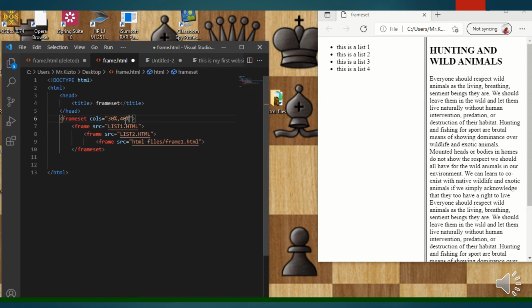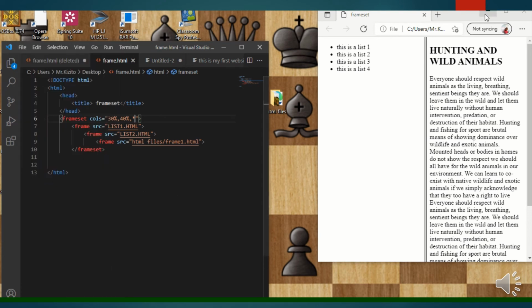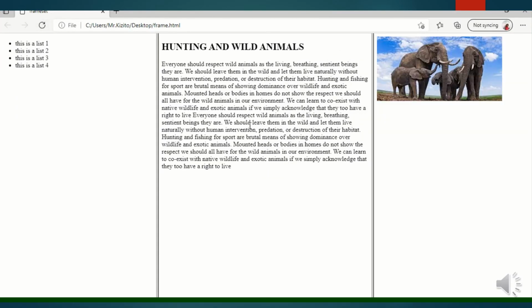40%. Okay, then let me use the asterisk. Let it divide on its own. Let's use the asterisk so that you see how it actually picks that. Okay, so if we save now and go on our browser and reload this page, you will now notice that there are now 3 particular HTML documents. Okay, the one for the list, the one for the document, and the one for showing the picture there.